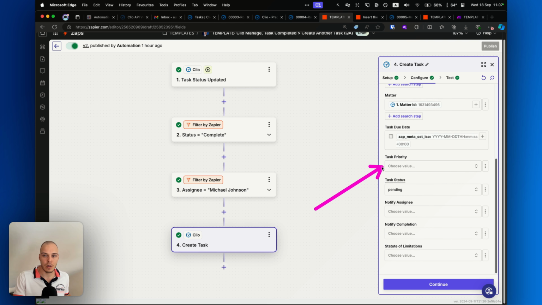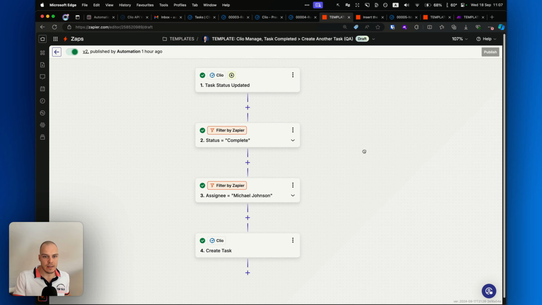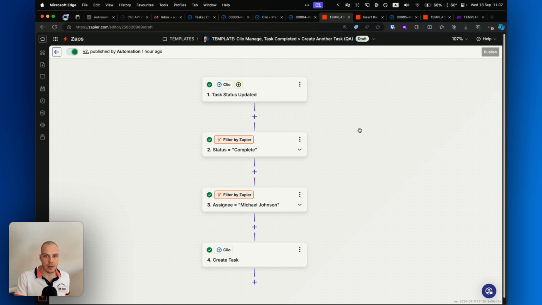If needed, you can also put the task priority. The task status will be pending. You can also choose to notify the assignee, notify the completion, and set it as status of limitations, yes or no. So that's really it. The cool thing as well about the setup here in Zapier is that the trigger and then any of the internal steps by Zapier, these two over here, are not counted as tasks. So that means that only if the task matches the criteria and then another QA task is created, only then you'll spend a task from your credits, and it will be just one task as we are just creating this one action over here. So let's actually test it out.